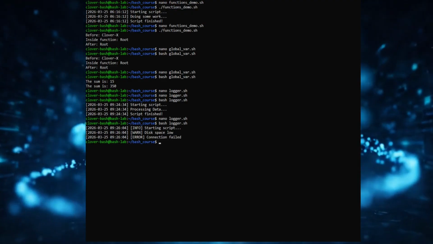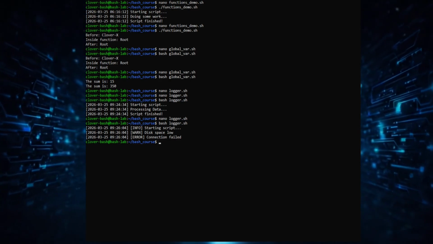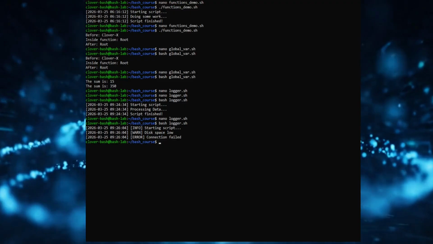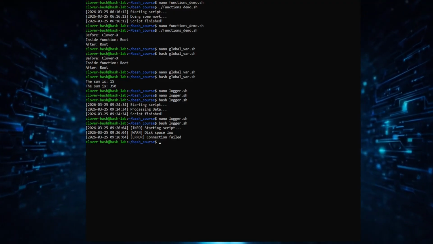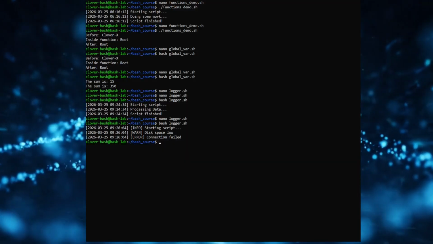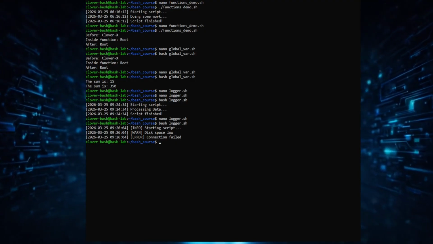Arrays. A variable holds one value, but what if you have a list, a set of server IPs, a list of usernames, a collection of log files? You could make 10 separate variables, but that's a mess. An array holds multiple values in a single container.